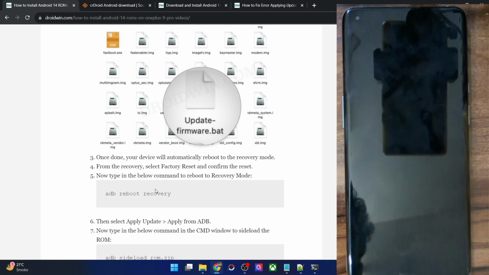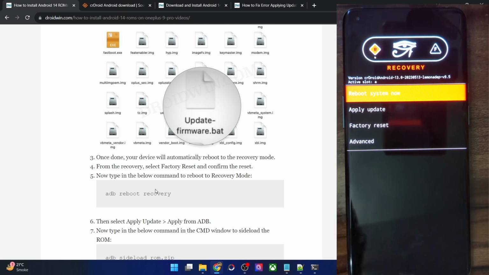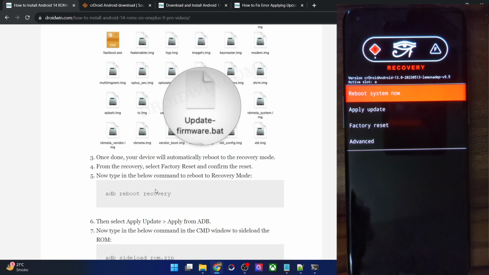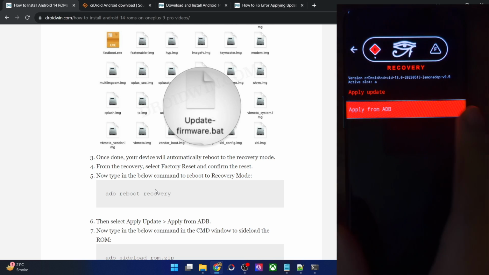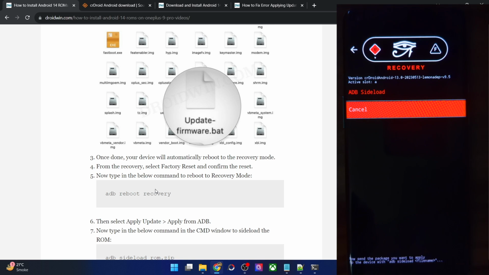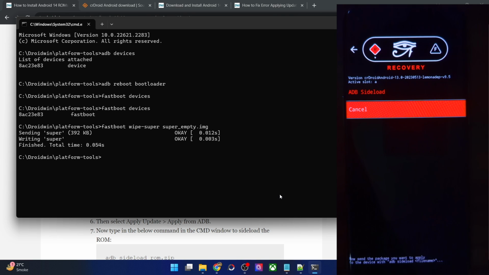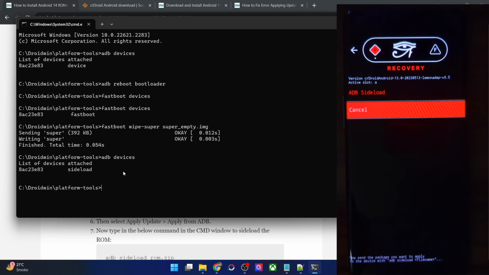So we are now in the crDroid recovery, and now we could do a sideload. For that, you will have to go to apply update and select apply from ADB. With this, your phone is now in the ADB sideload mode. So open a CMD window and type in adb devices and make sure that you are getting a serial ID and it is showing the sideload keyword. This signifies that your phone is in the sideload mode and you could now move ahead.